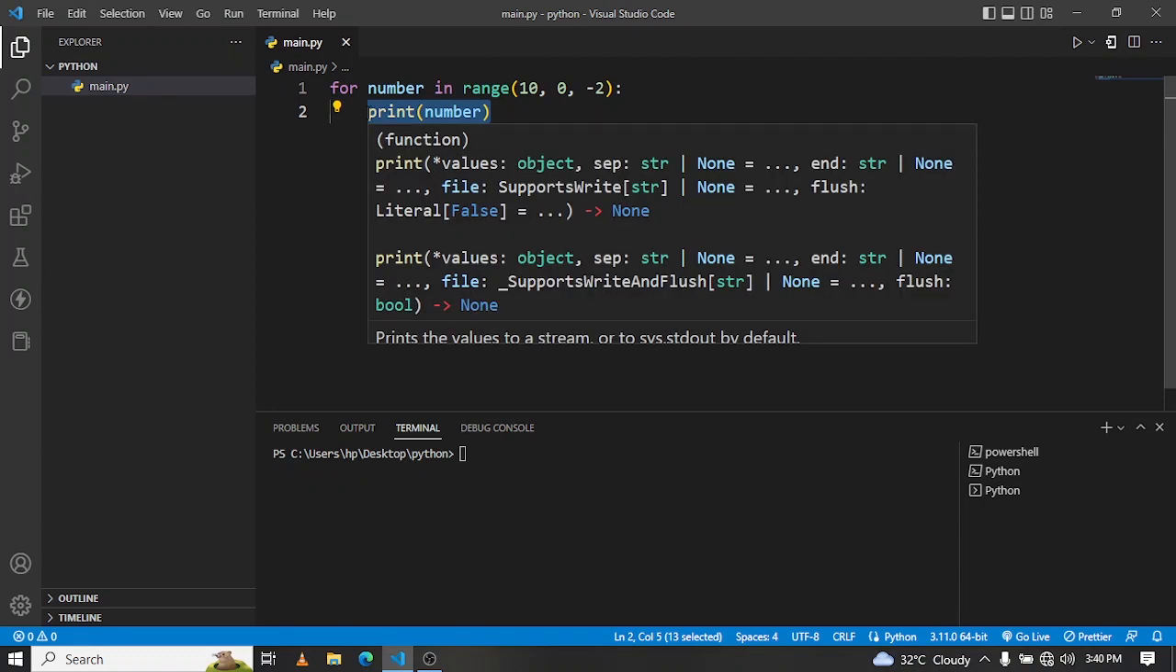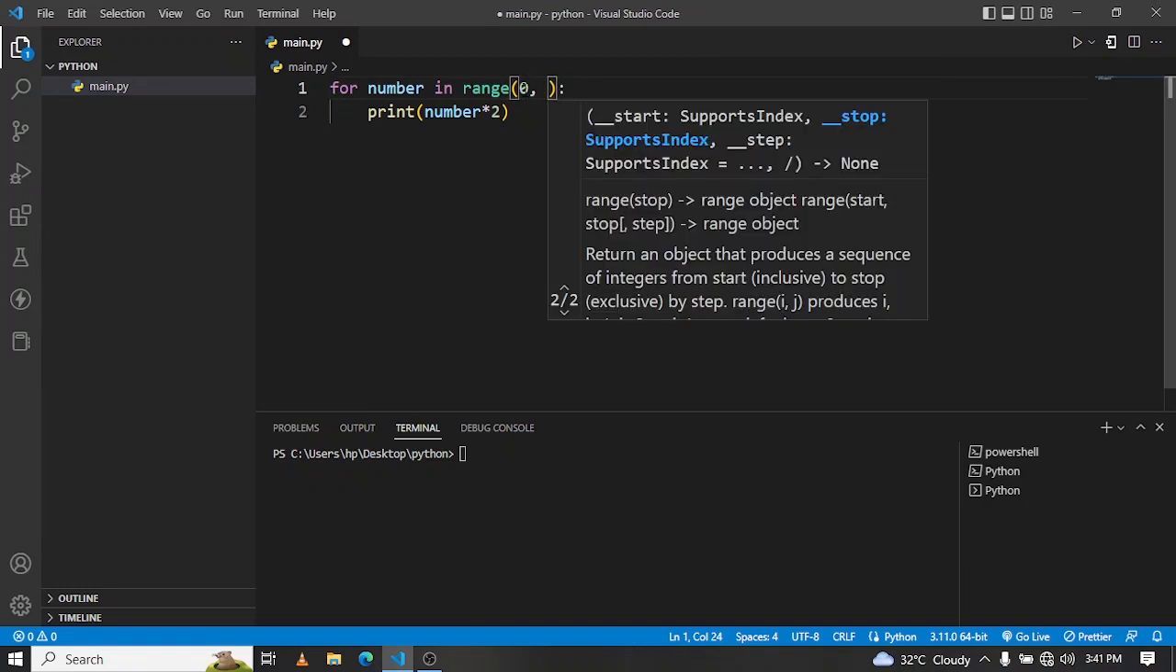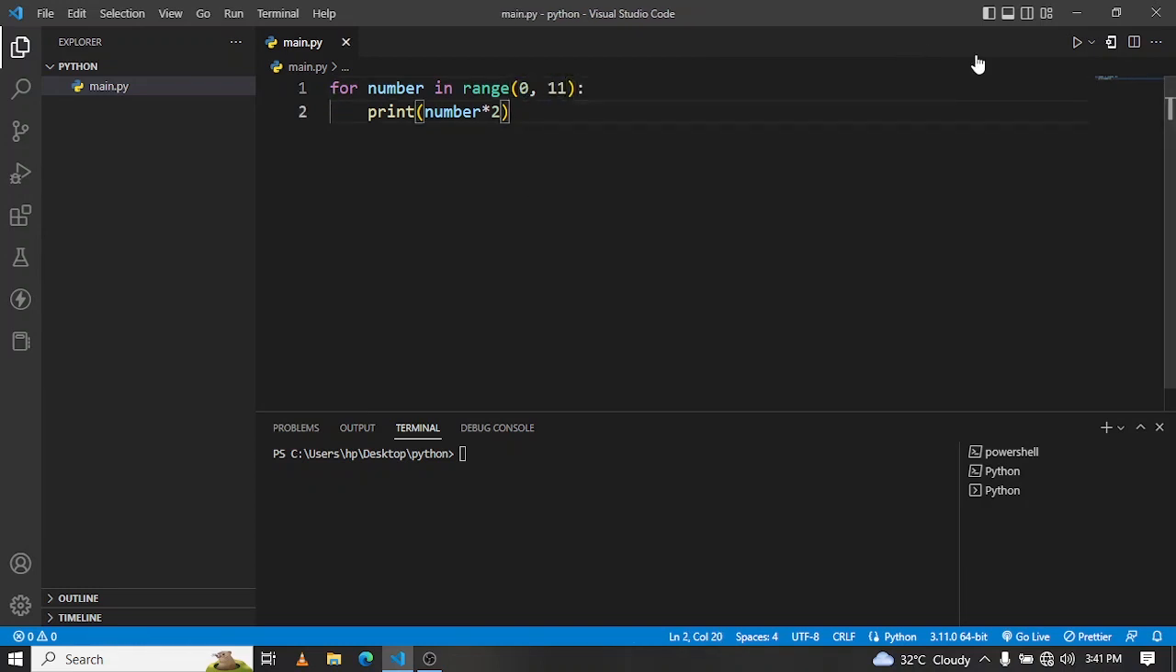You can print the number times 2. So if I decide to print the number times 2, let me just do it this way. I'm going from 0 to 11, which means I'm supposed to stop at 10. And each time I'm printing the number times 2. So if you guess correctly, this is going to print 0, 2, 4, 6, 8, all the way to 20 because 11 is not included.